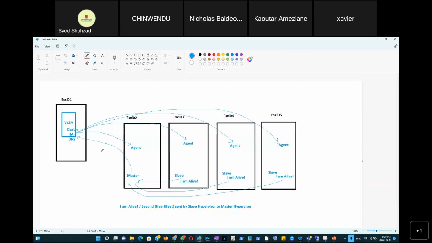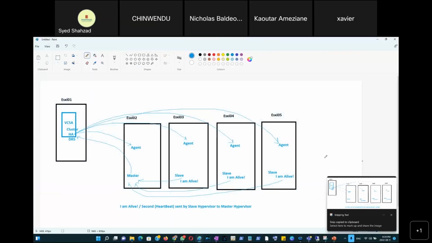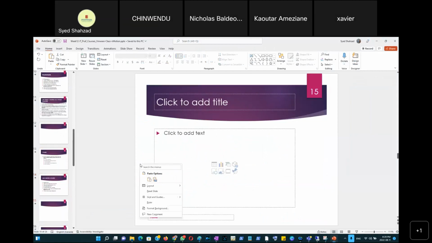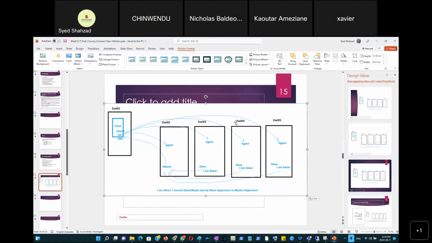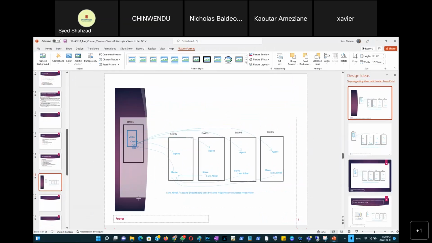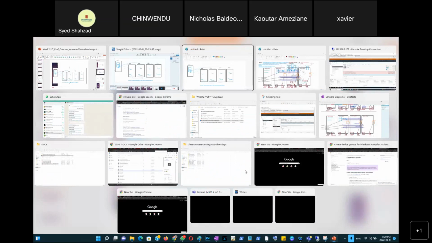Okay, so yeah, that's how it is happening here, the master hypervisor and slave hypervisor. Whenever you hear that term, you should understand what they are talking about. So I'll just put that right here. Okay, if we go back here.